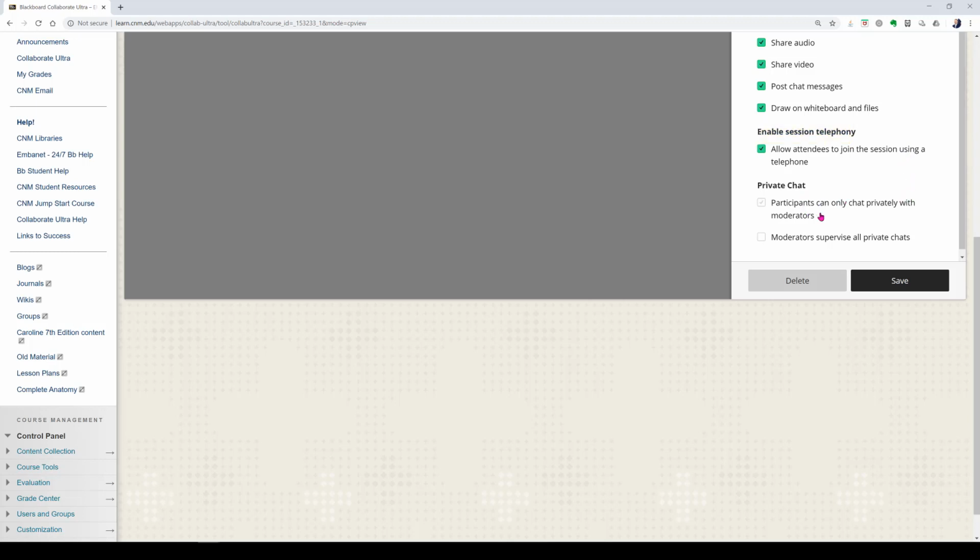Now also there is a private chat function, and if you have this unchecked, then students can have private chats during your session, inside the session, that you won't generally see with other students, and that has the potential of being disruptive. Moderators supervising all private chats, rather: if you're going to use private chats for students, or if at least you're going to leave it enabled, then I would highly recommend that you set this to supervision so you know that the discussions that are going on you'll have access to and you can make sure that they're appropriate.